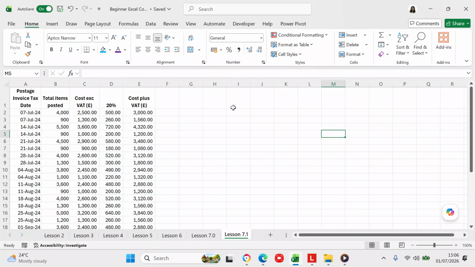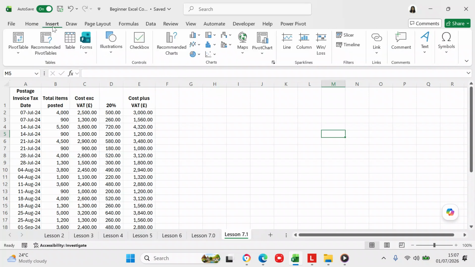So the first thing that we're going to do is, I don't do this a lot, but we're going to click onto the Insert tab again, and I'm going to try the pivot chart. I don't make a lot of pivot charts. We'll say a pivot chart and a pivot table.